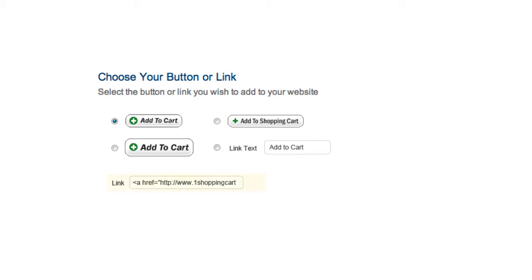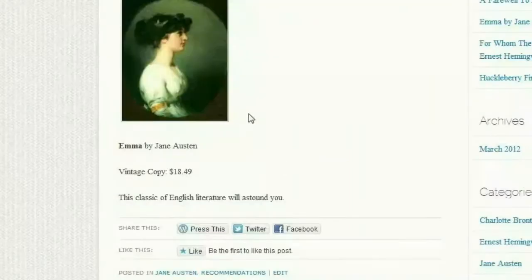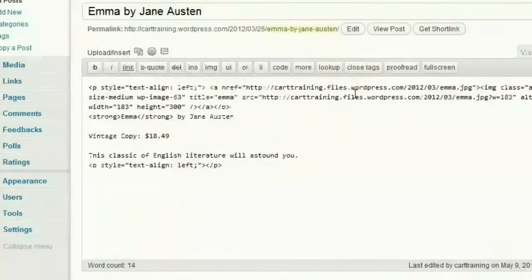To create an Add to Cart link, copy the link for the selected button from the link field. Open up your web page in your HTML editor and locate the area where you want the button to appear. On our web page, we've set up a simple product feature with a product photo, name, price, and description. The only thing missing is an Add to Cart button for this product.